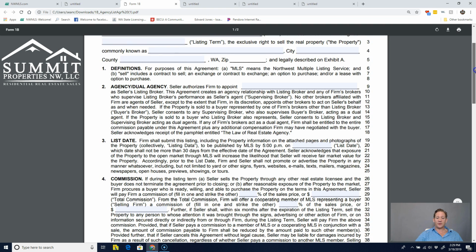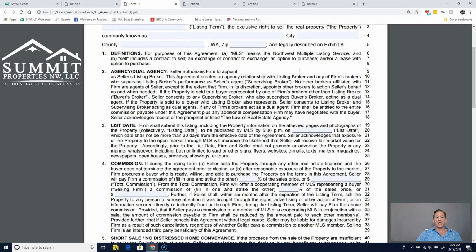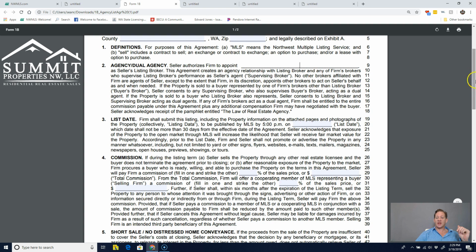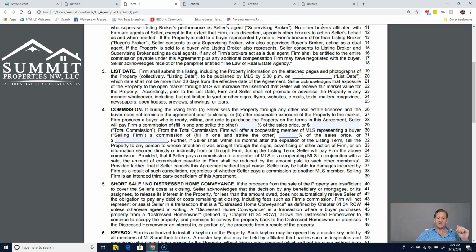And we'll scroll down. In this box here, the seller authorizes firm, that would be Summit Properties Northwest, to appoint, and that would be the name of the broker that would go in right there. And then scrolling down, that's going to be the listing agent in that box there. All right, list date. This is to be published by the MLS by 5 p.m. on, this is when it goes live. That is the list date, so put the date in there.